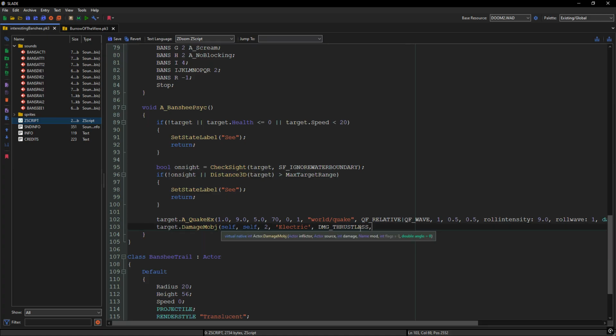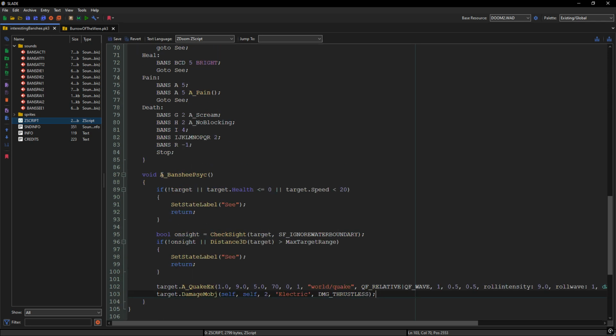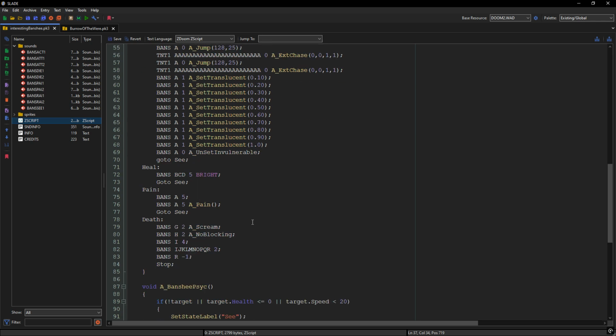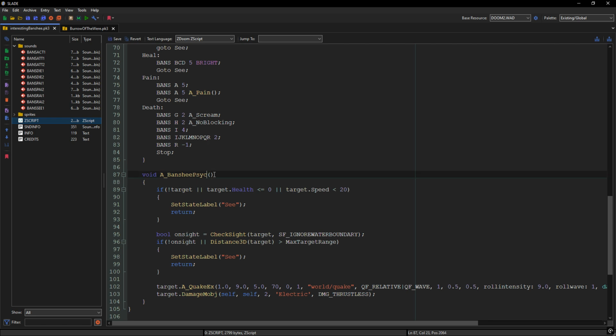Here you go. And then the double angle. I don't really care about it because it's trustless, so we won't even bother using that. And here we go. Simple as that. Now, our Banshee will do this stuff. Now we can even specify, for example, arguments for the function.